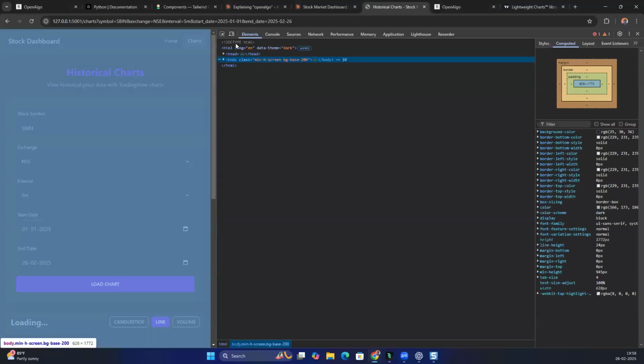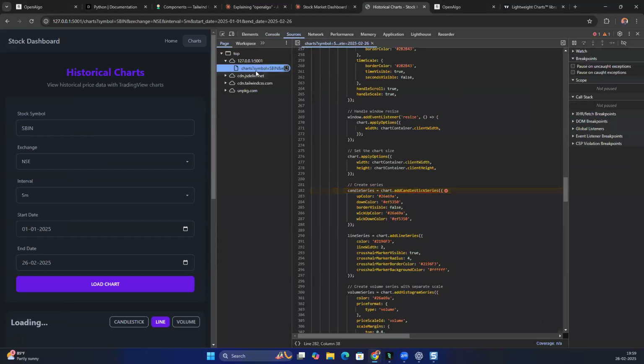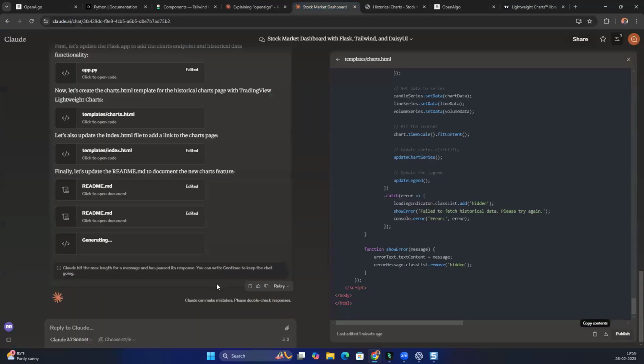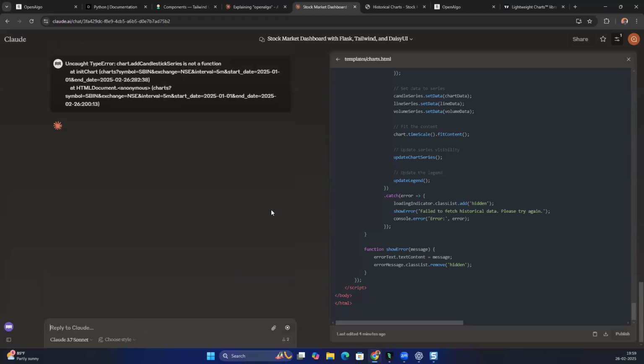Let's go and inspect why it is not able to call. It's giving some error. So I'm just going to say, hey, this is the error I'm getting. It says addCandlestickSeries is not a function. I have to give this information because we need to have these APIs. Maybe this API is not built properly. Let's go and paste this error and see what it's supposed to say. This is the error which I'm getting. I'll just give it to Claude.